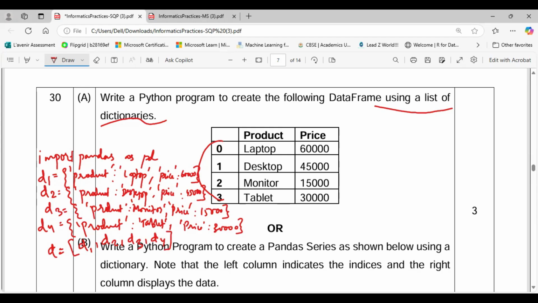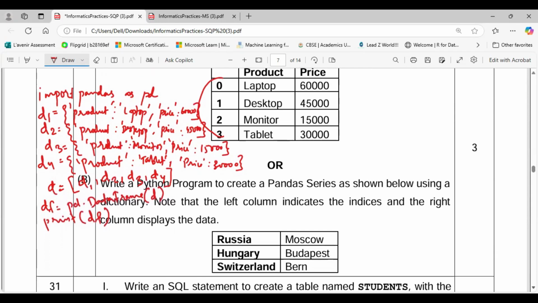The name of the data frame is not given, so we will use df = pd.DataFrame. While writing, look clearly at the keys. Pass this D and print df. These should all be in the same line. Here I have given some spacing while writing, which should not be there when writing the answers. Okay, take care of that.